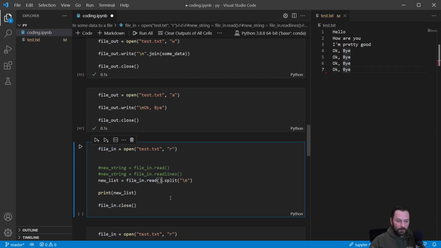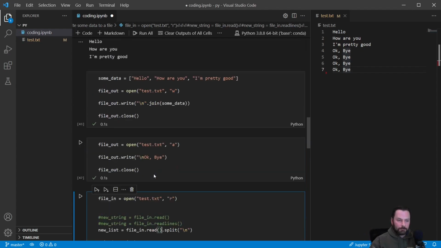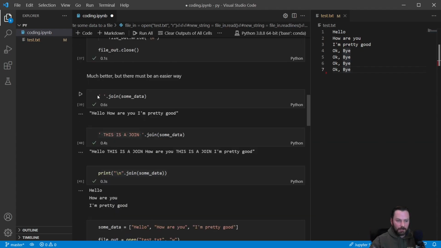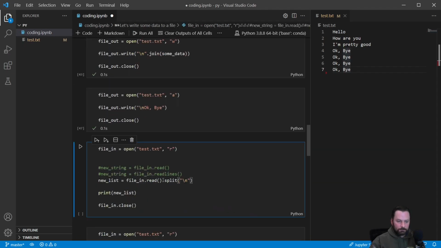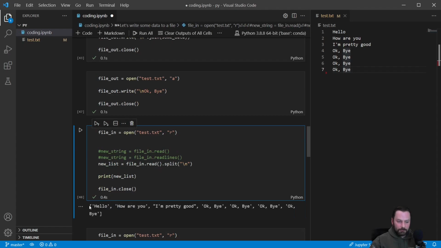filein.read is just going to give us the contents of the file as a string. So the opposite of this join function up here is split. What split does is say, hey, take a string. Every time you find a new line or whatever we pass in, could be a space, a tab, a comma, I want you to split that into separate elements. And we can see here, if we do that and print out the list, bingo, it's worked.